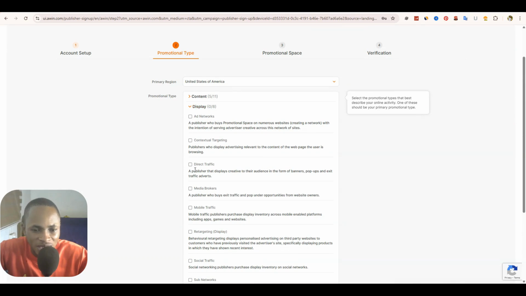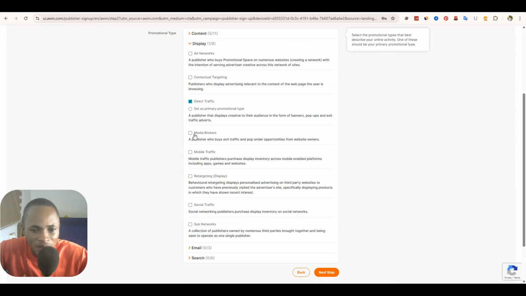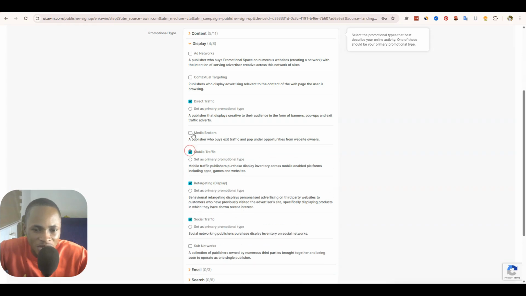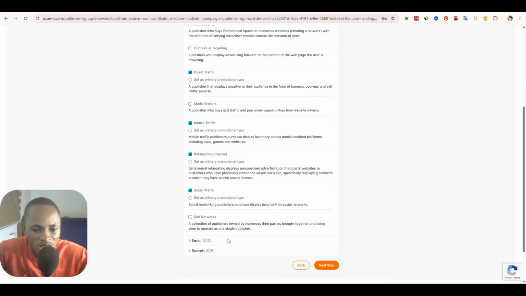And now when you come to this section where it says add network, you have to select the display type, some of these like direct traffic. All right, and then if you type in the media brokers, that means you are using crypto trading and all those stuff. So you can go with that, or social traffic, right? You can target them by display and mobile traffic. Then go add network brokers or any other thing that comes into your mind, or your promotional method. You can leave it or you can select that.